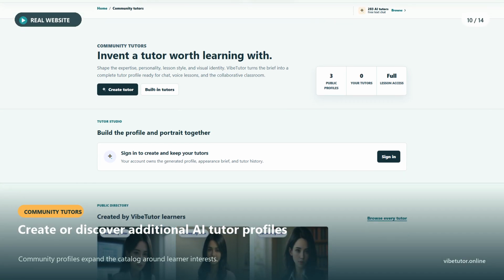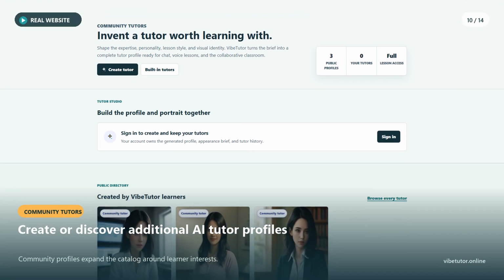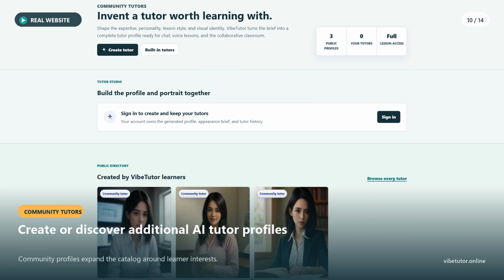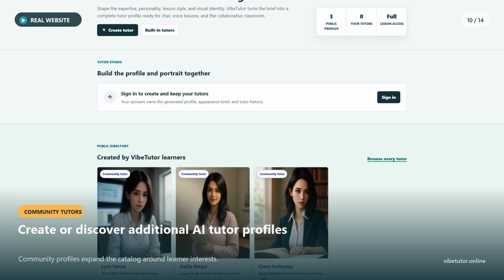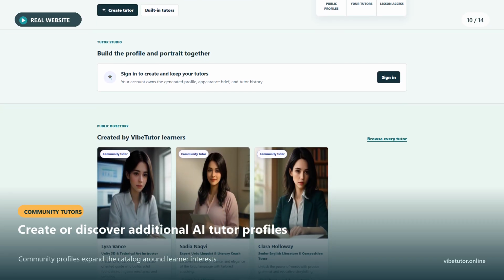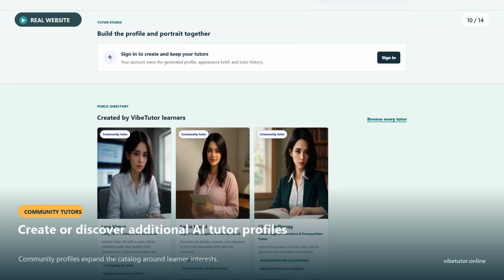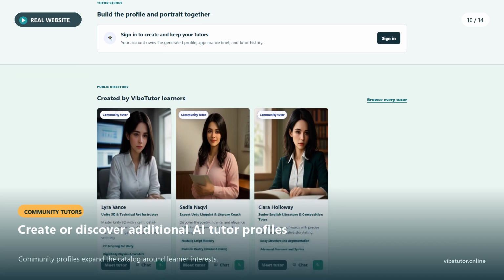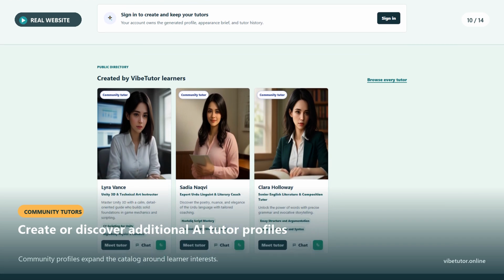Community Tutors adds another path. Signed-in learners can describe the subject, personality, teaching style, and appearance they want, then create an additional AI tutor profile for the community catalog. Public community profiles can support chat, voice lessons, learning paths, scheduling, and classroom collaboration.